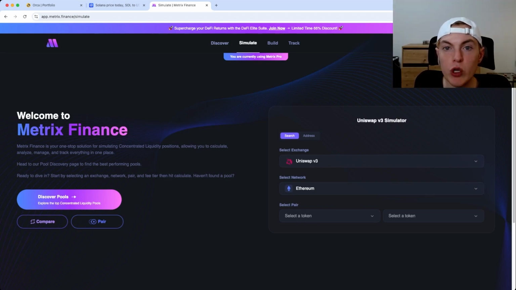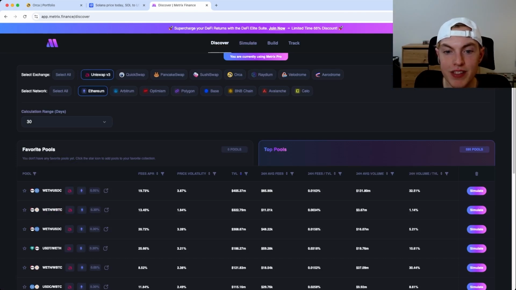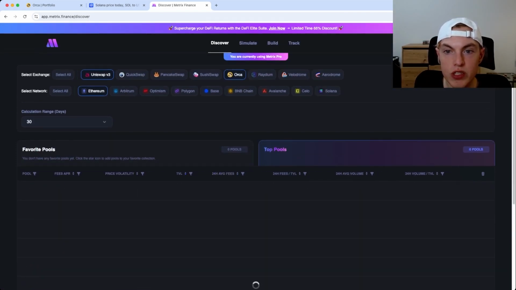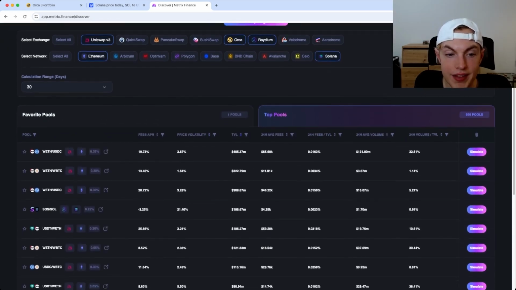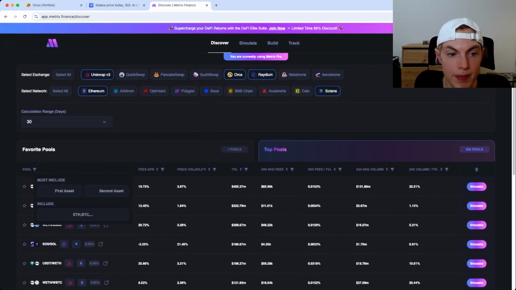First thing is I'm gonna go over to the discover section in the top left. Now you can see a ton of liquidity pools, and I'm gonna go ahead and select our networks. So I'm gonna select Orca, Raydium, and then Solana. Now we're gonna see a ton of pools on the Solana network, and if we hit pool, this little filter in the top left, we can type in some assets.